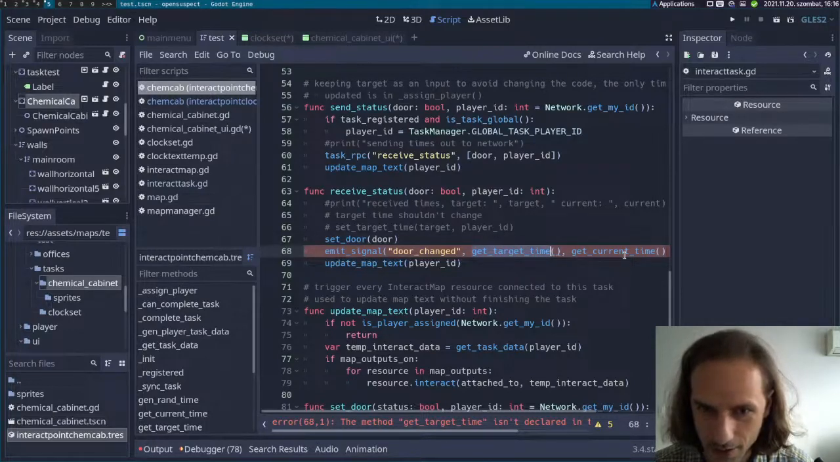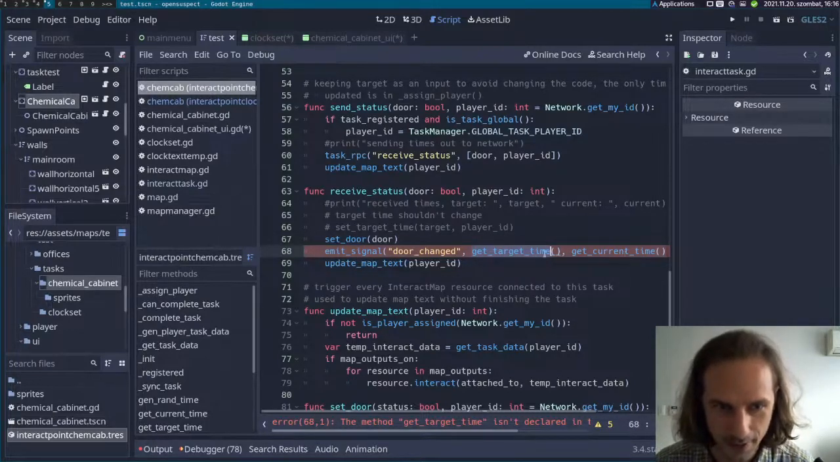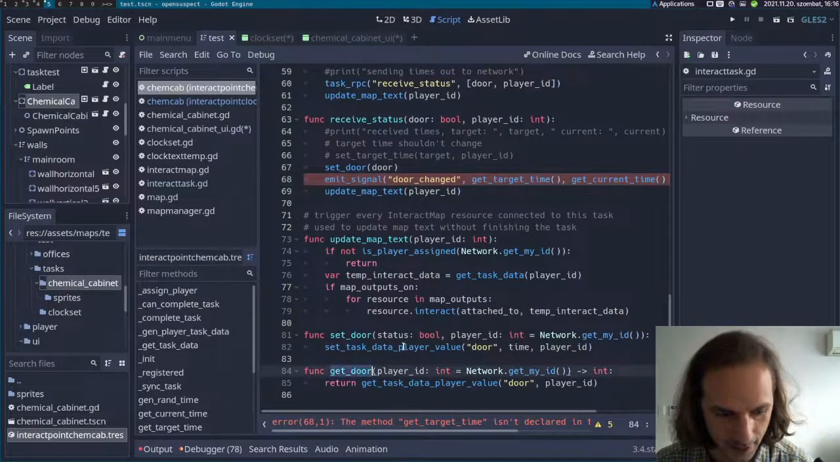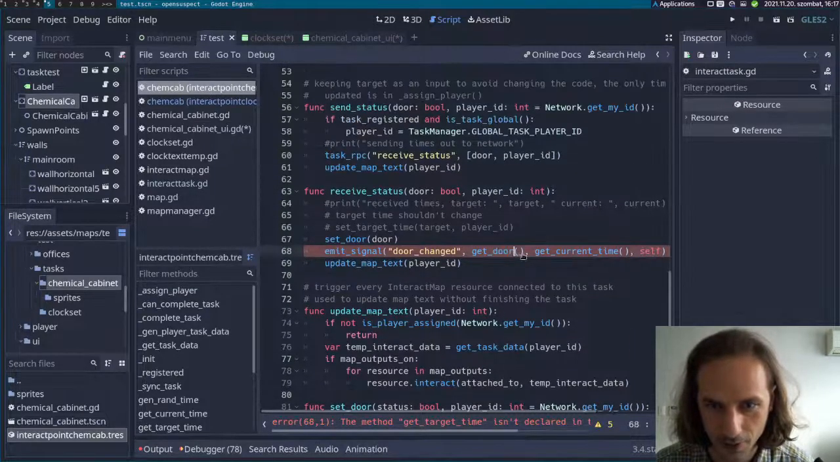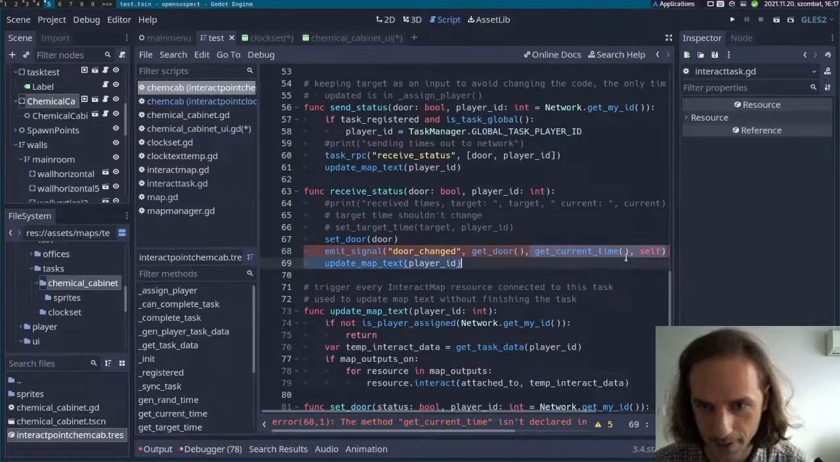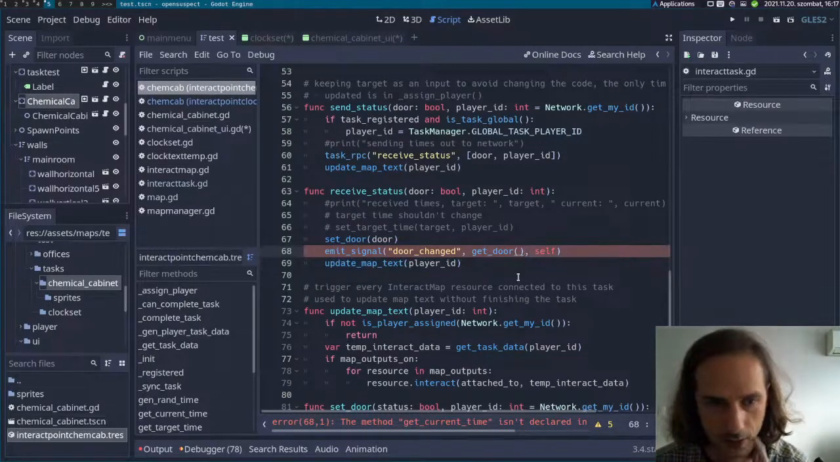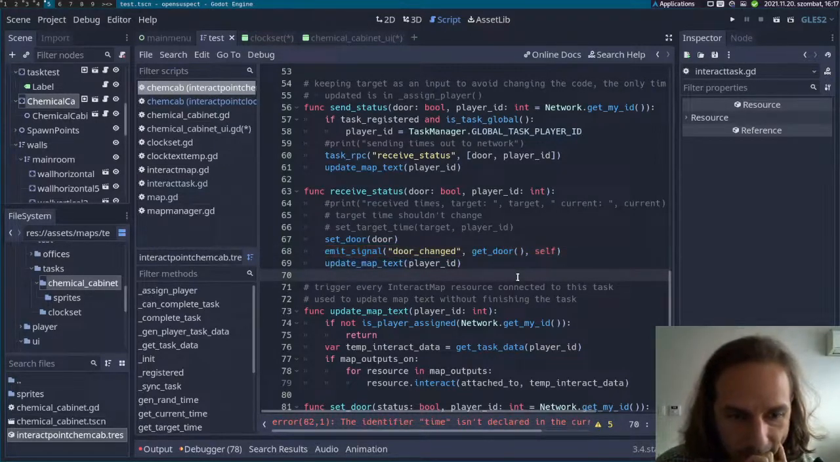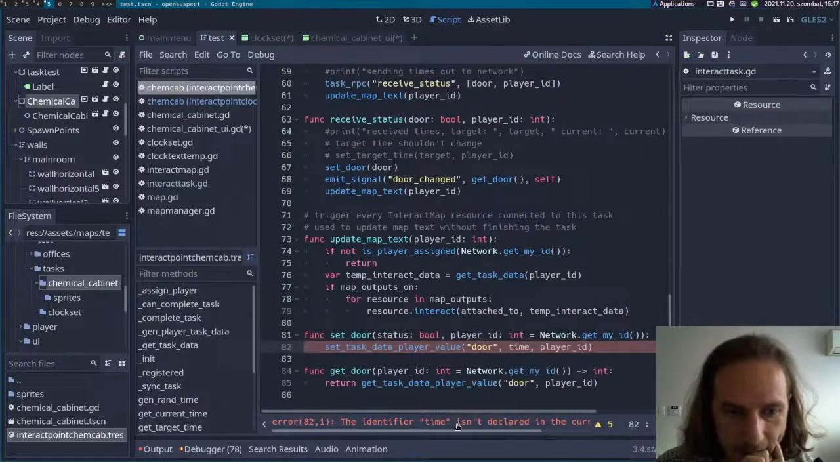Get target times, now we just get door. We just get door, and that's it. The identifier time isn't declared. Yeah, because we don't have time. We have status.